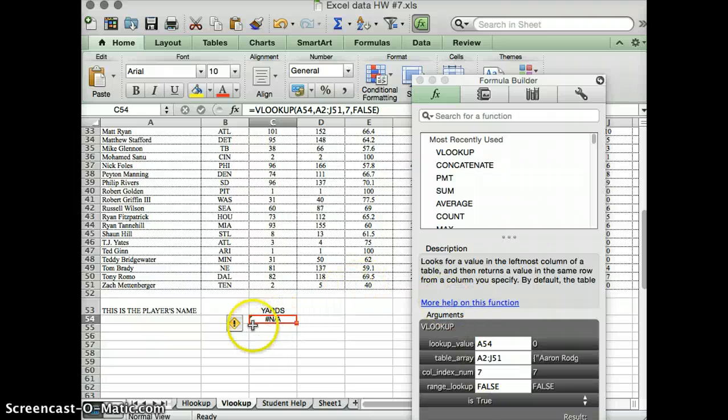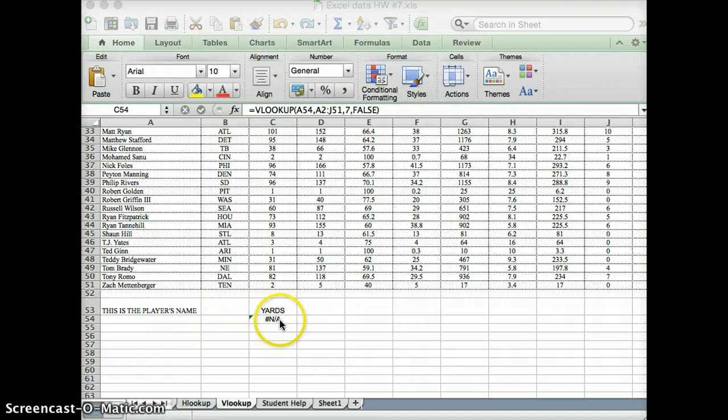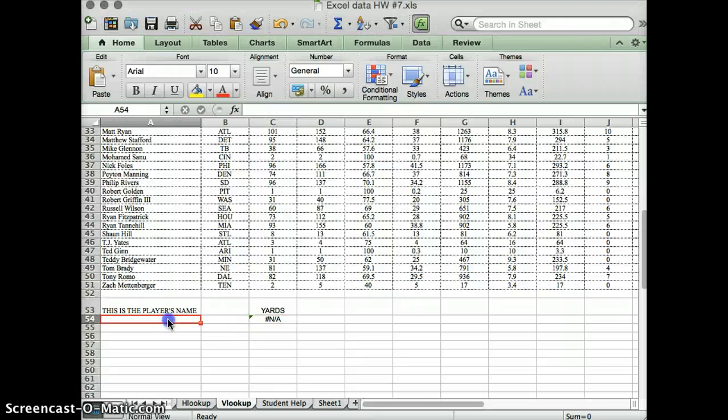And now it will give us N/A because there's no information typed in the column here. So now it shows N/A because, like I said, we don't have a player's name typed in here. So let's type a player's name in here and see if we get it right. It has to be exact, because it looks for the exact player's name. So we're going to type in Tom Brady, and it's going to spit out 791.